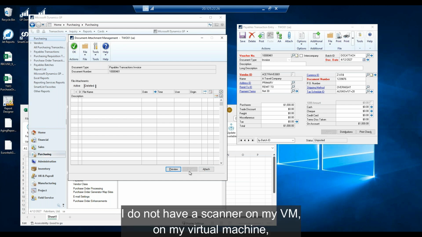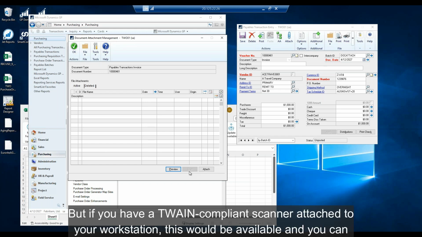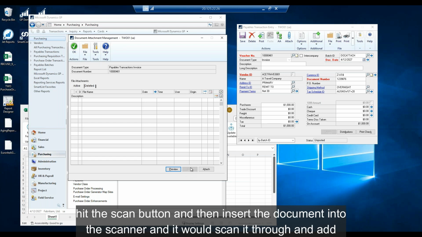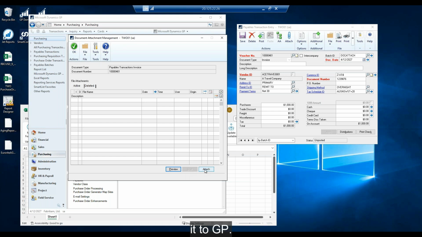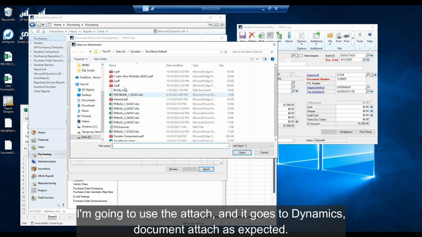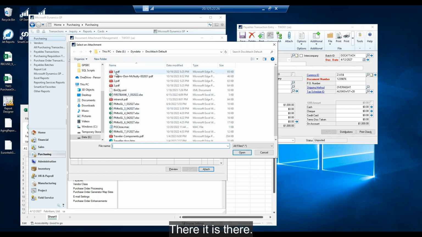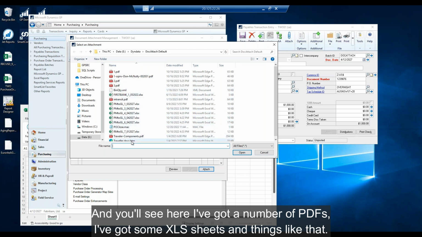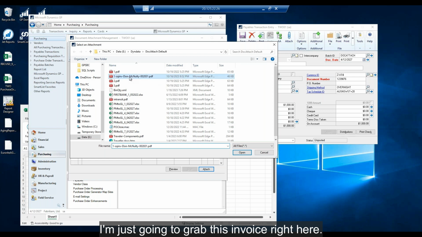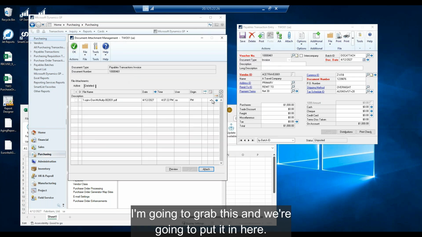Scan. I do not have a scanner on my virtual machine, so therefore I do not see the scan. But if you have a TWAIN compliant scanner attached to your workstation, this would be available, and you can hit the scan button and then insert the document into the scanner, and it would scan it through and add it to GP. I'm going to use the attach, and it goes to Dynamics Document Attach as expected. There it is. And you'll see here I've got a number of PDFs, some XLS sheets and things like that. I'm just going to grab this invoice right here, and we're going to put it in here.